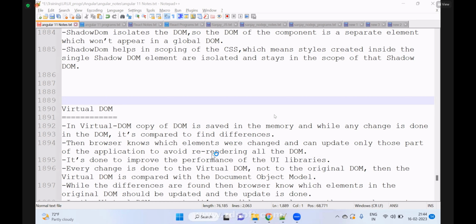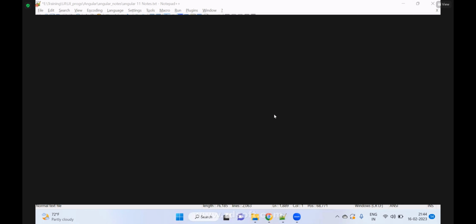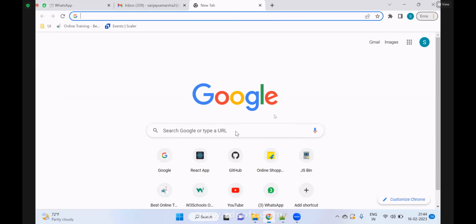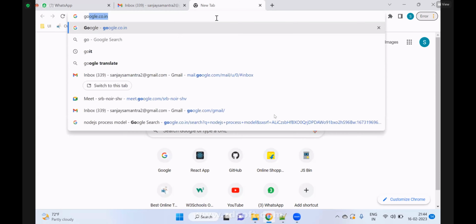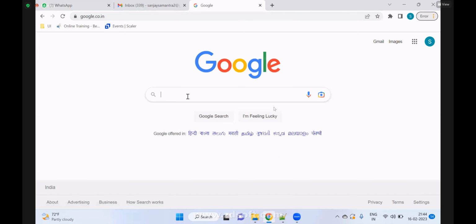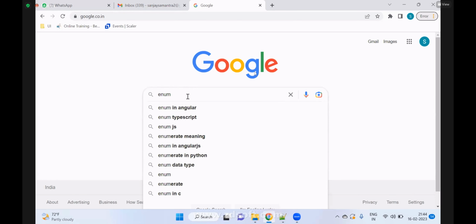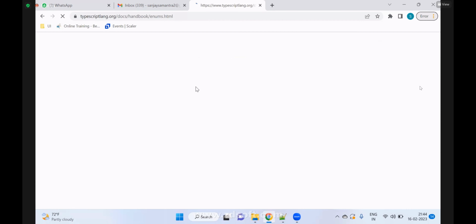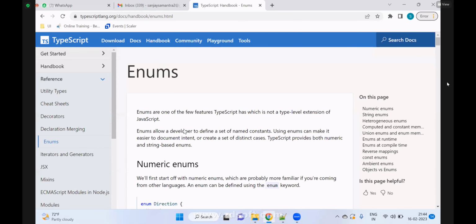Okay, somebody is asking what is enum. Enum is just an array-type value in TypeScript. In TypeScript, enum is a data type. It's a TypeScript concept. It's a data structure.